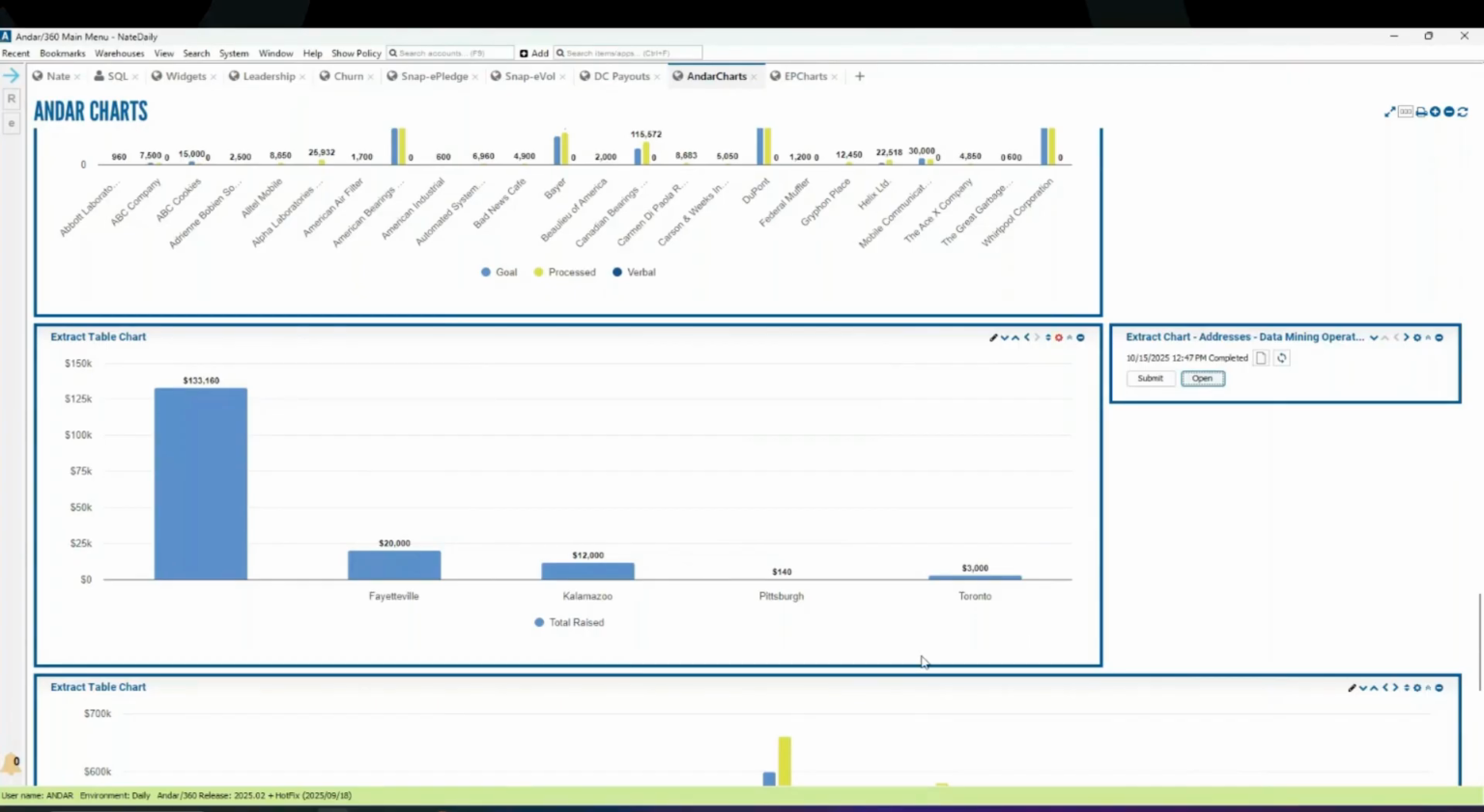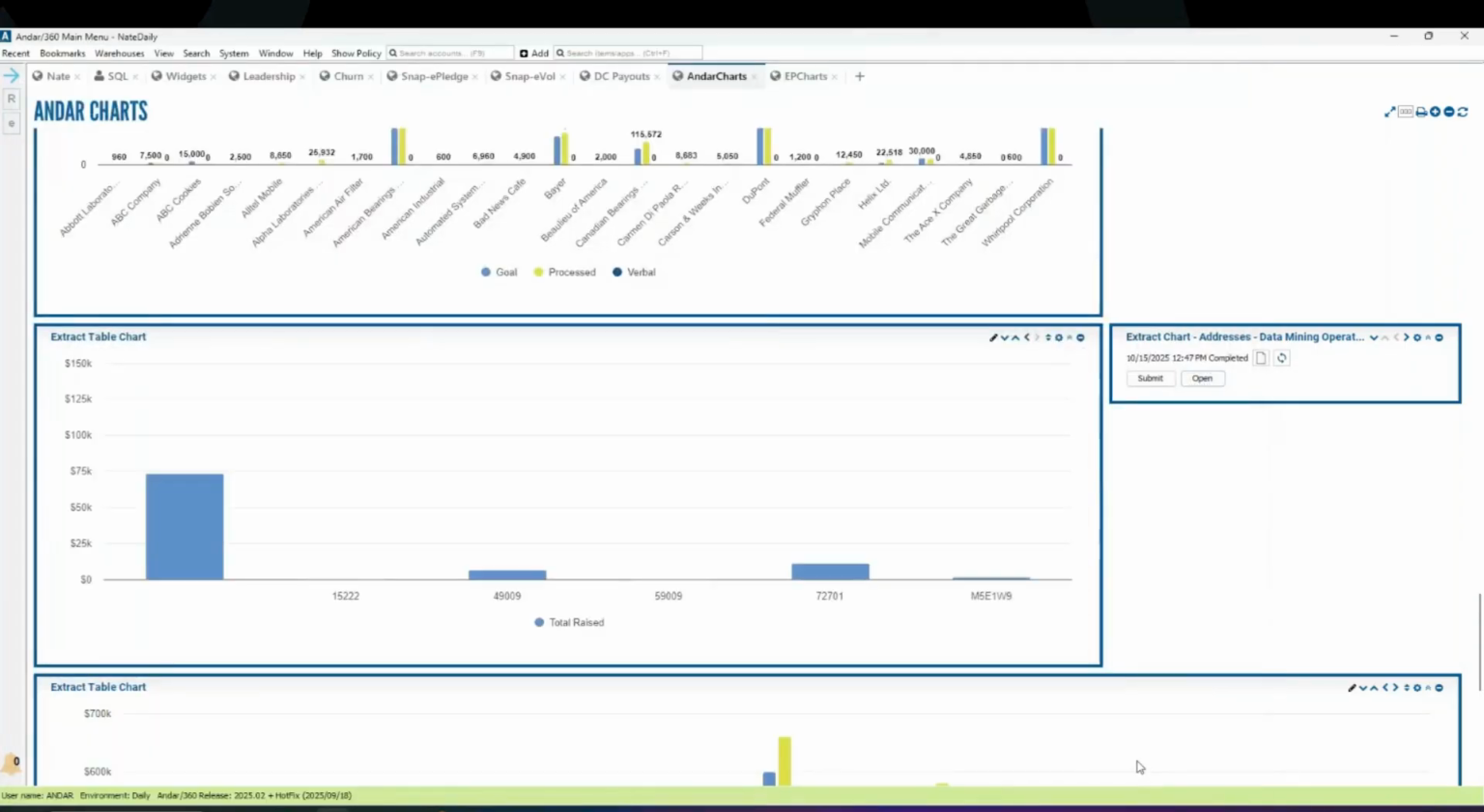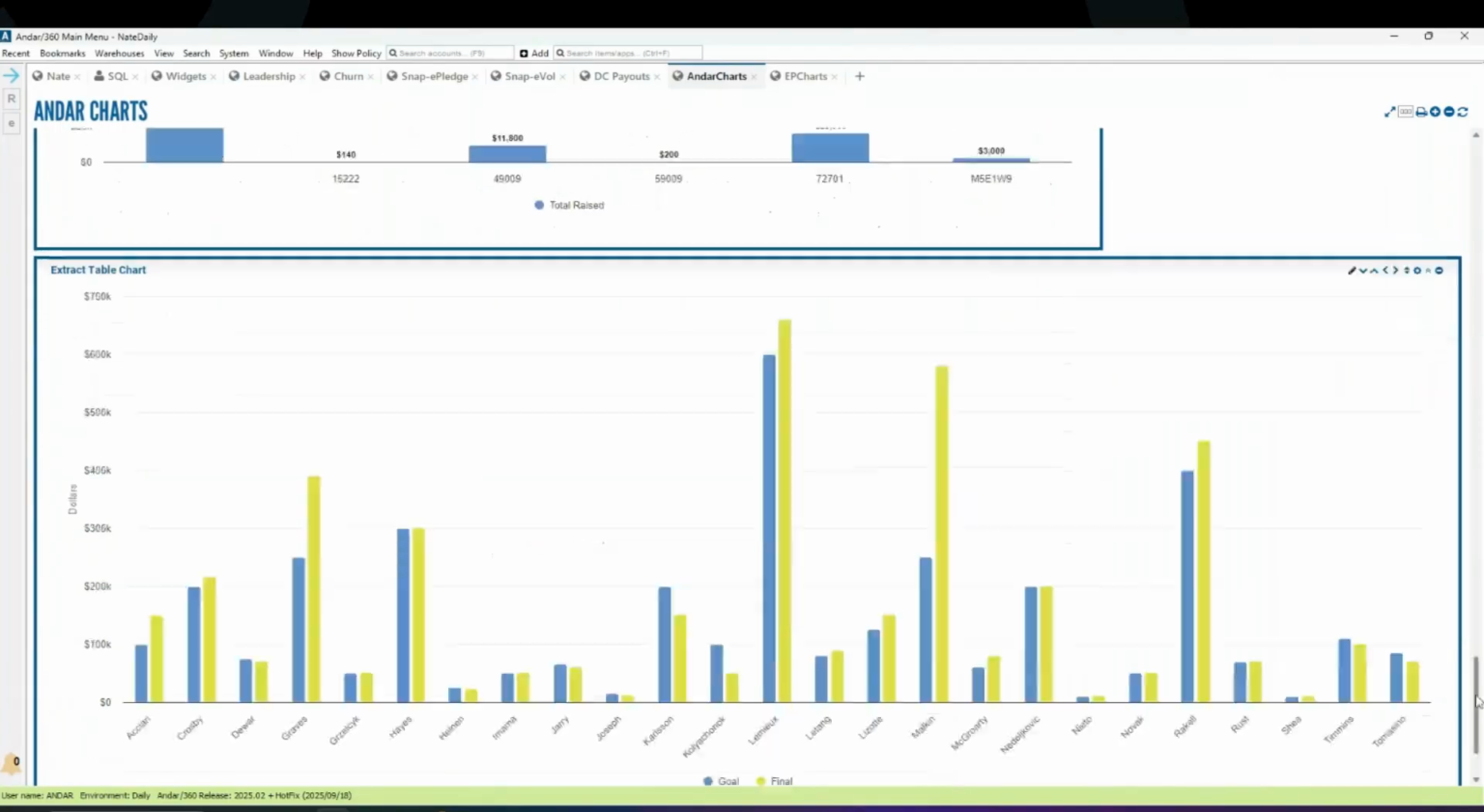If I want to go in and change that, similar to what I just showed you, maybe the city isn't enough because in larger cities, Pittsburgh for example, has a bunch of zip codes. So knowing the neighborhoods is a little bit more useful for me. Now I can do this by zip code and see, here are the zip codes. Forget about the cities. Here are the zip codes with the most raised dollars. So without having to do any SQL coding or any of that kind of stuff, I just created a simple data mining operation and turned it into a pretty useful chart.